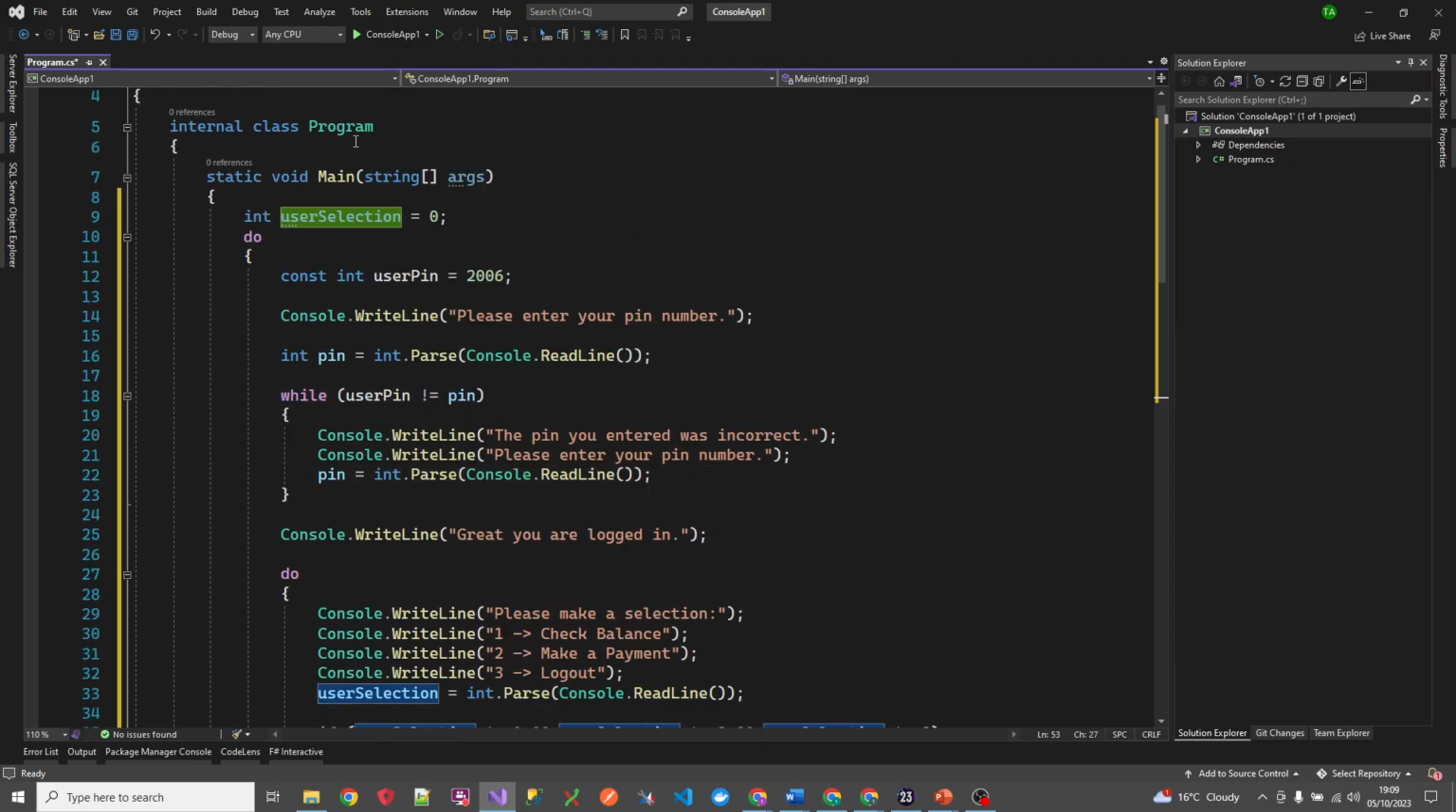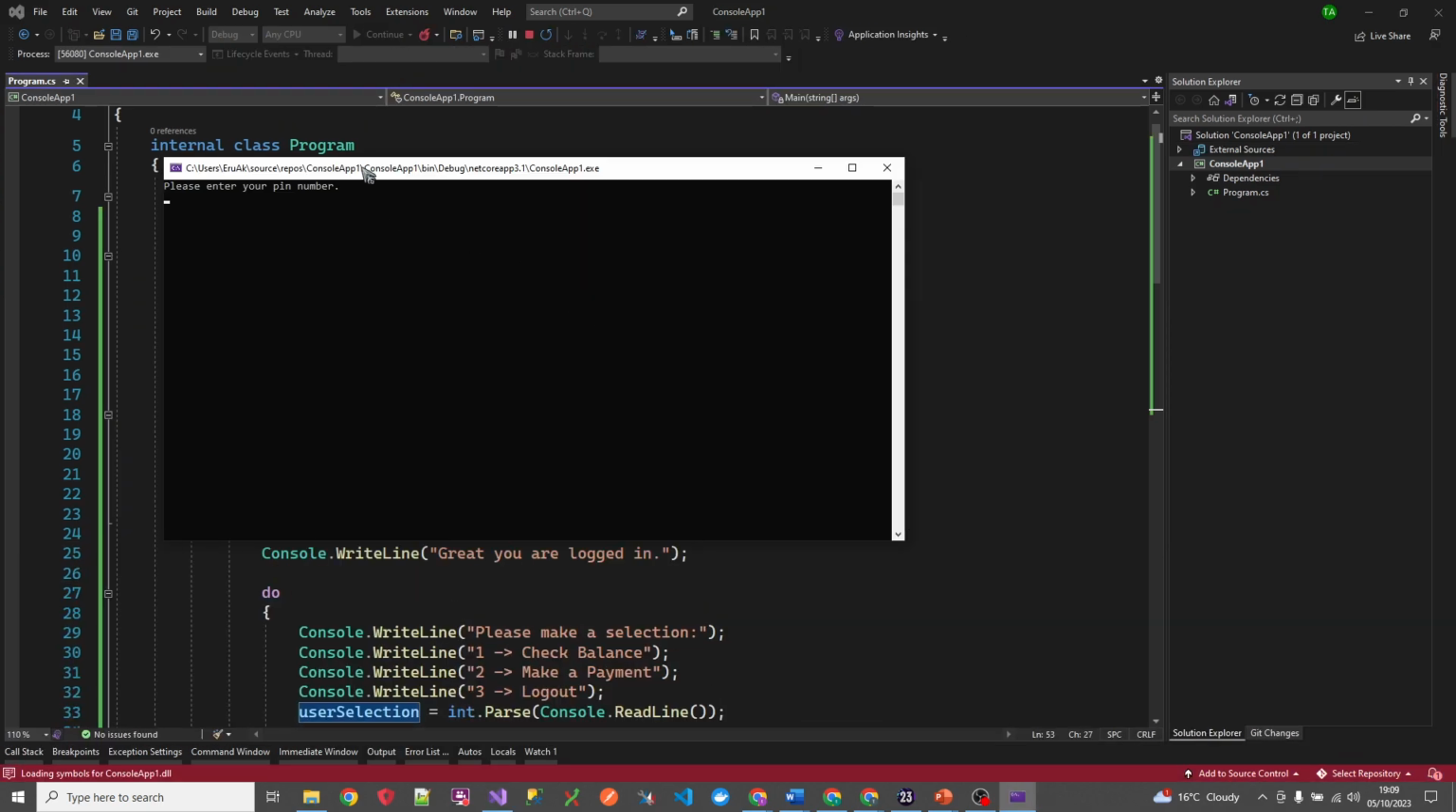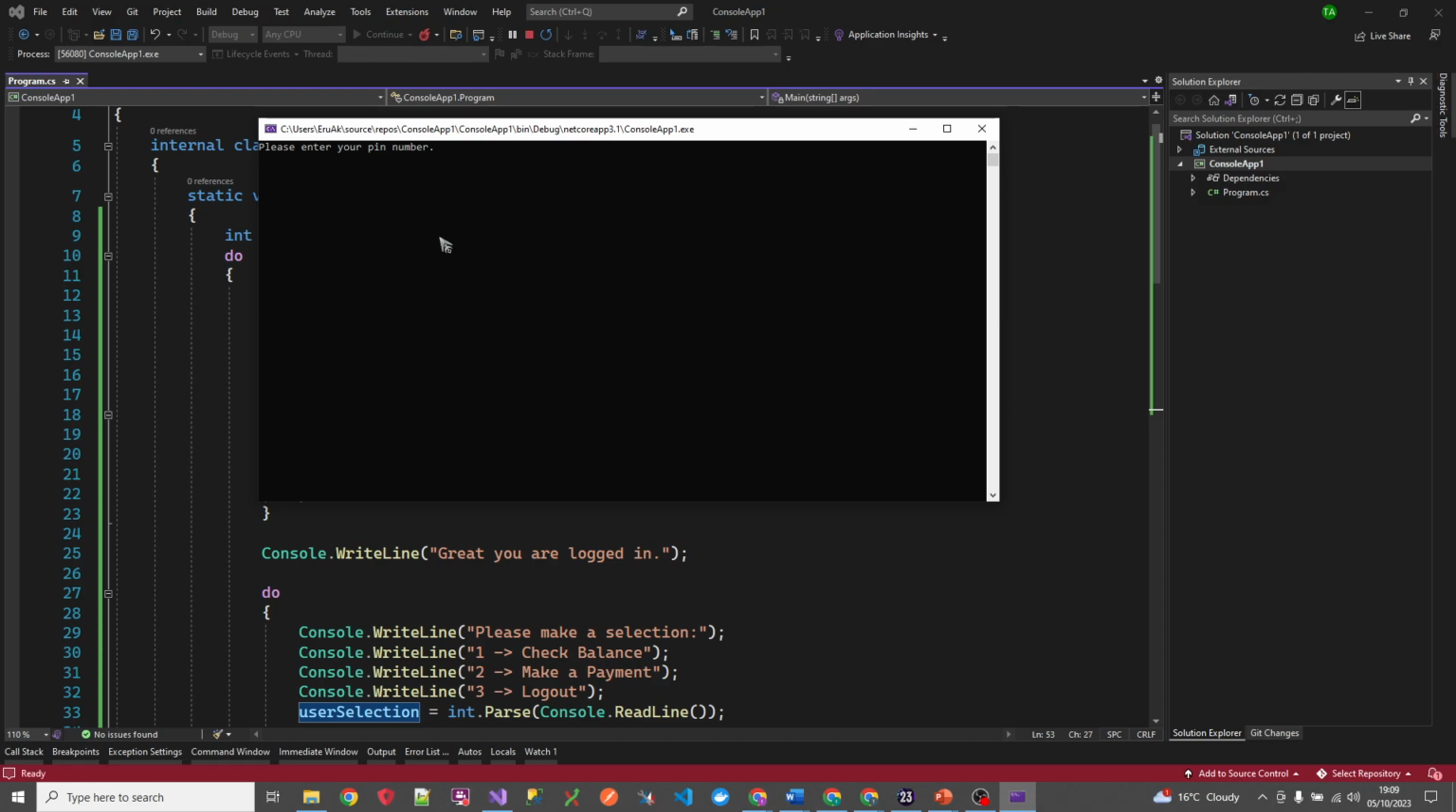Okay, cool. So let's run that now, okay, and see how this change has affected our application. So it says please enter PIN. So let's go 2206. Great, you're logged in. Okay, so let's check balance and see if it keeps us logged into the application. Great, it says your balance is 1,000, and then it asks us to enter our PIN again.